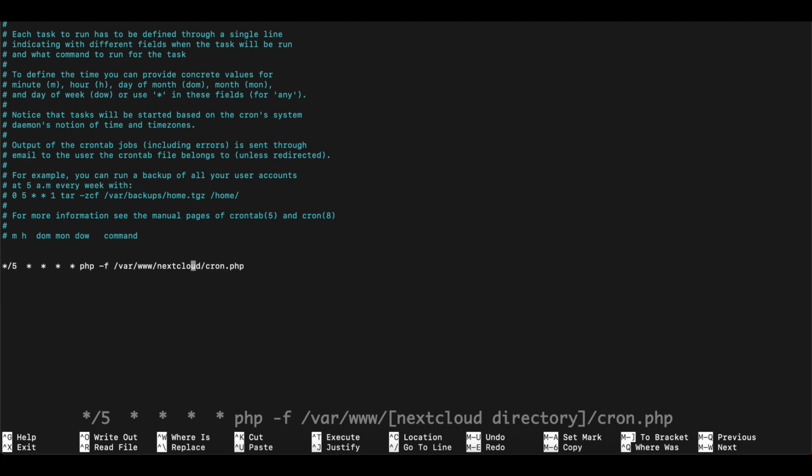So what this is doing is essentially having cron run every 5 minutes. So Nextcloud has a cron.php file which contains background jobs that Nextcloud needs to run every now and then for it to function properly. So we want to set this up to run every 5 minutes. So all you need to do here is change this to your Nextcloud installation directory. So in my case, it's cloud.gigtogether.com.